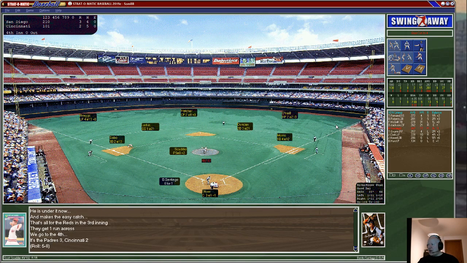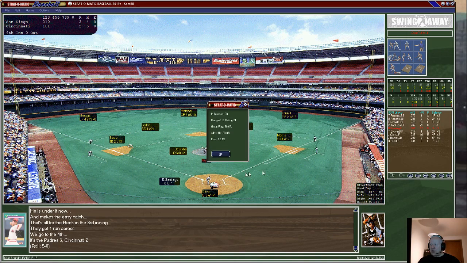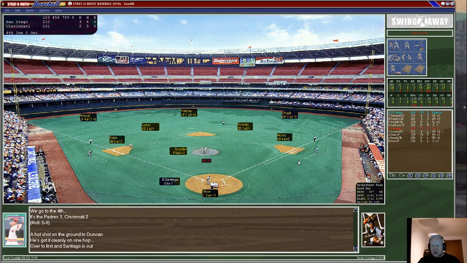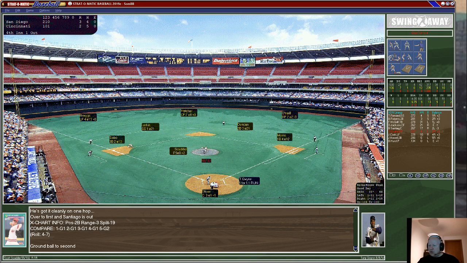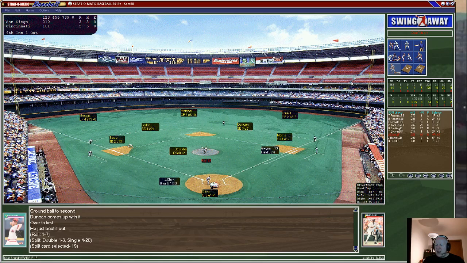Top of the fourth, Benito Santiago, the number 5 hitter, will lead off for San Diego. Santiago hits another one to Duncan. Can Duncan get to it? He gets to it and makes the play for the first out of the inning. Here comes Tony Gwynn. Gwynn only .235 so far this season, and looking to do better against Scott Scudder. The pitch to Gwynn is grounded to second. Duncan comes up with it, throws it to first, but Gwynn beats it out for a single.